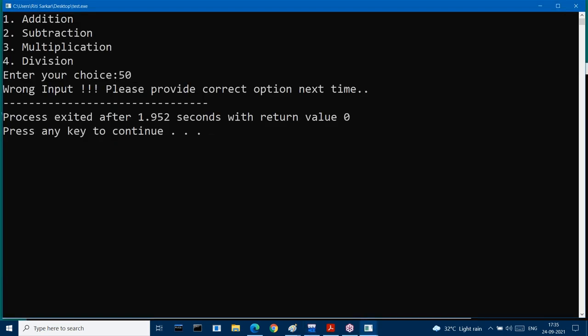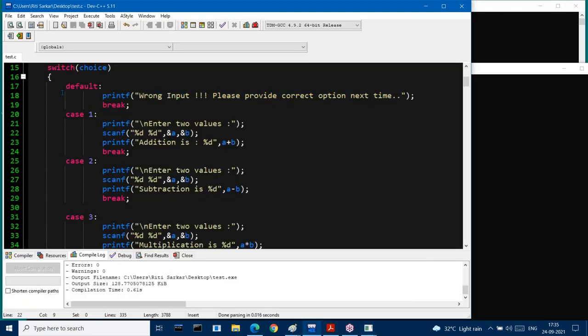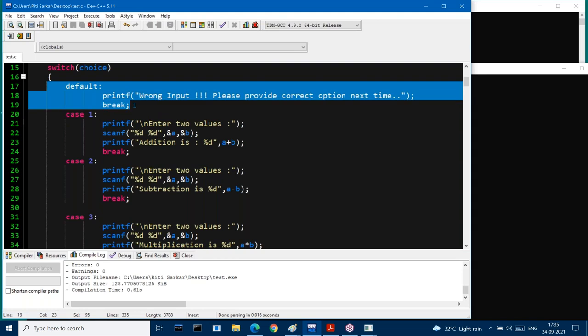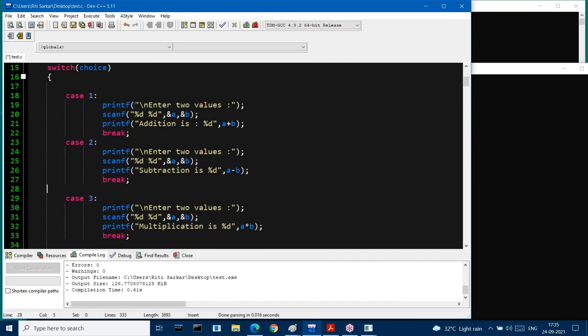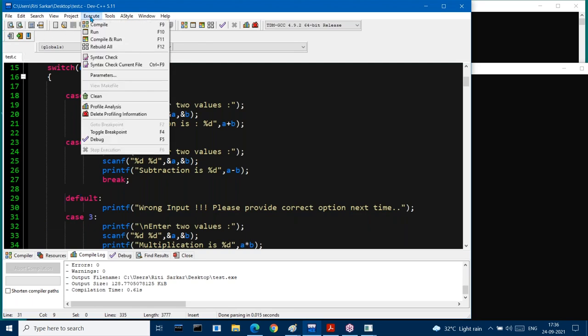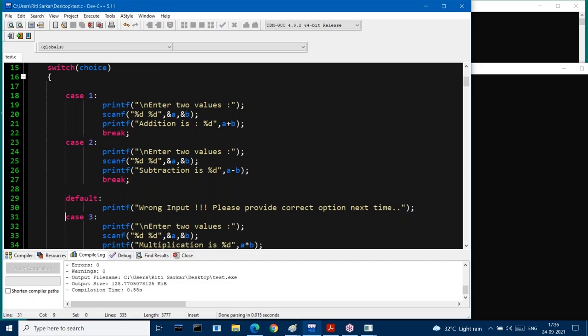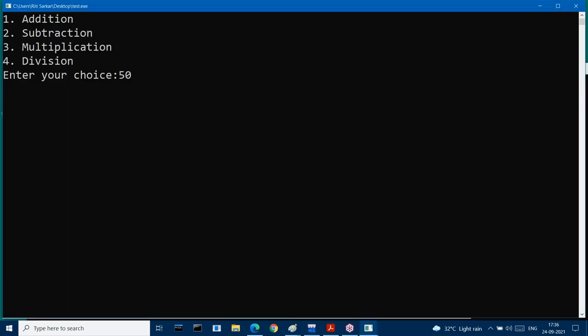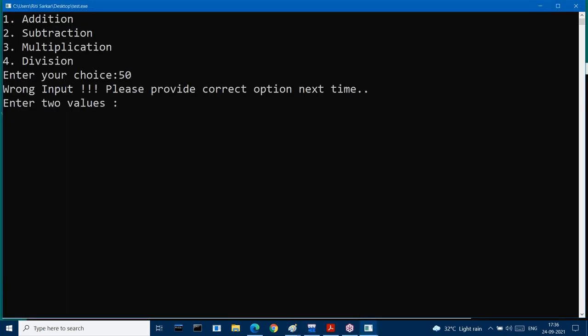50, story ends. Sir, can I have default in the middle, sir? You can. Then again, the same story comes into the picture. First, syntactically, can I have it, sir? Yes, you can. Sir, I don't want to give break. Same problem you will face. Execute, compile and run. 50. It should be break. Again, it's asking enter 2 values. Why? Because you have not used that break.